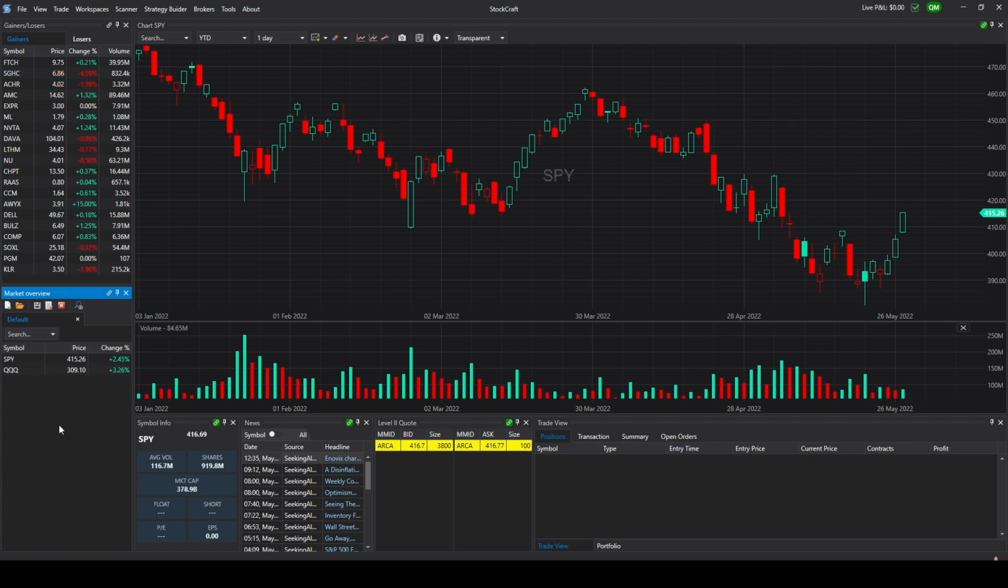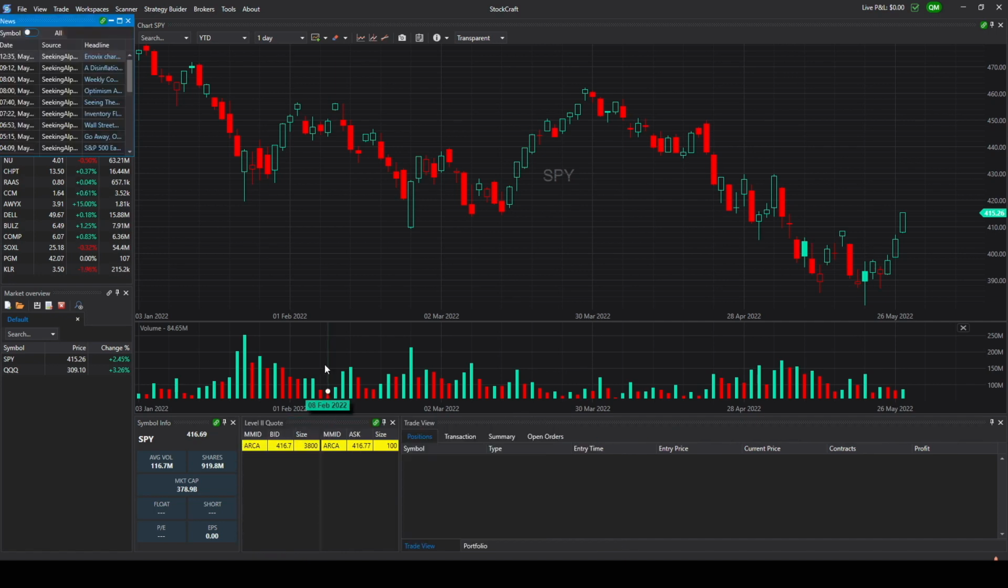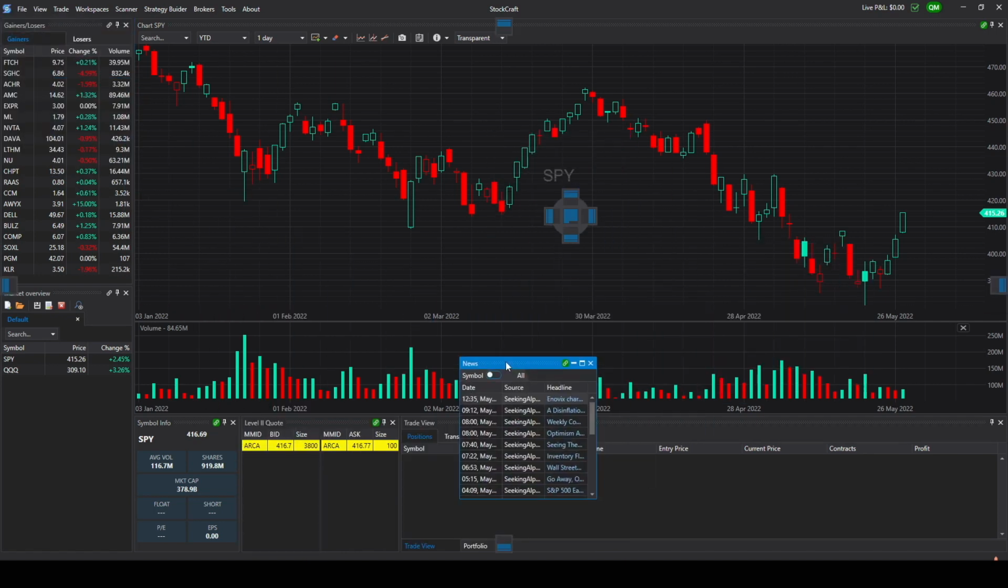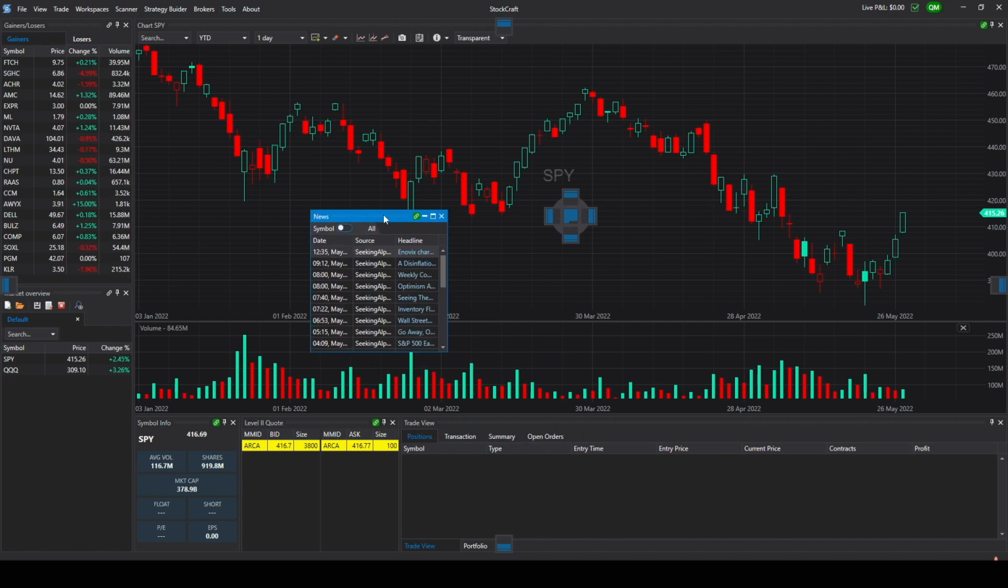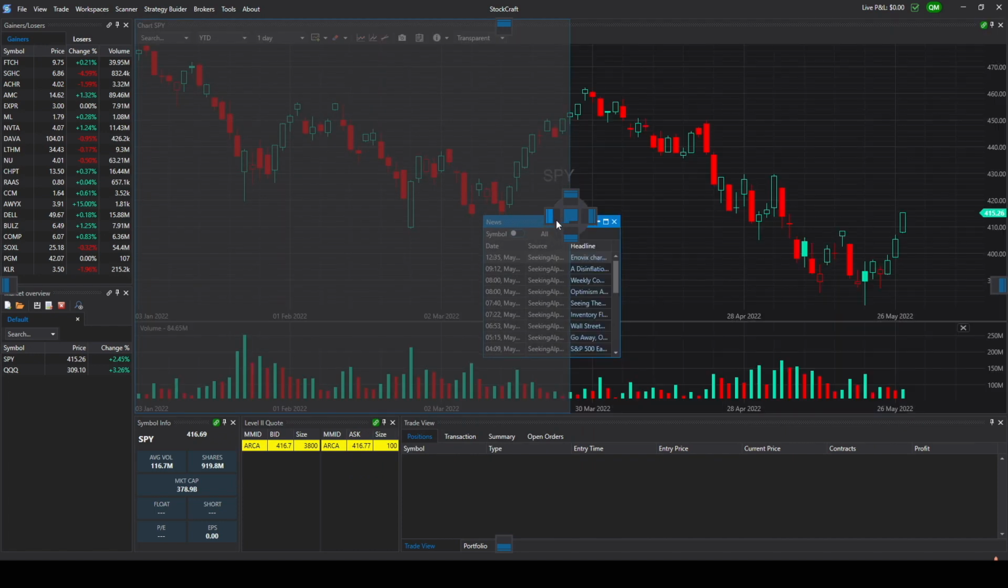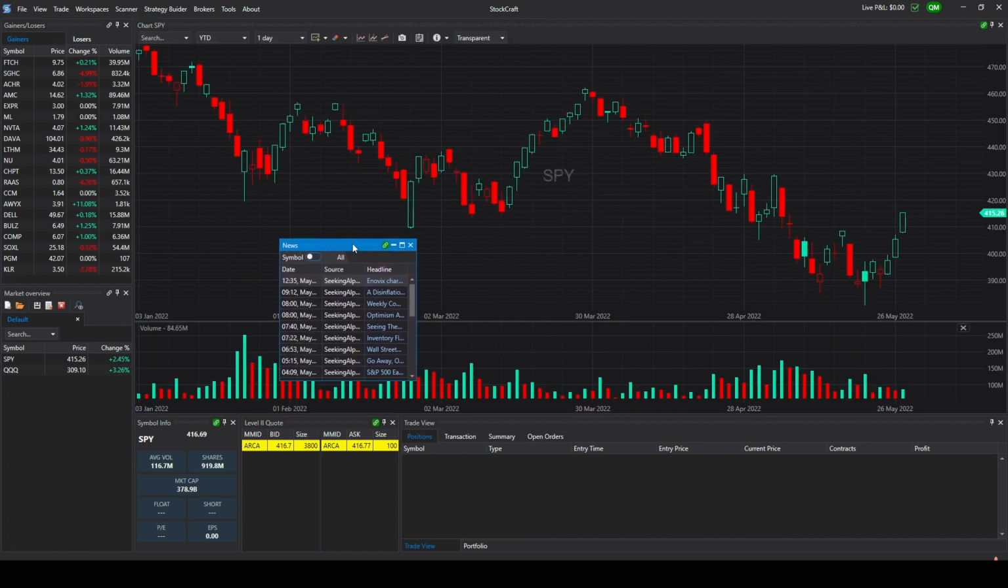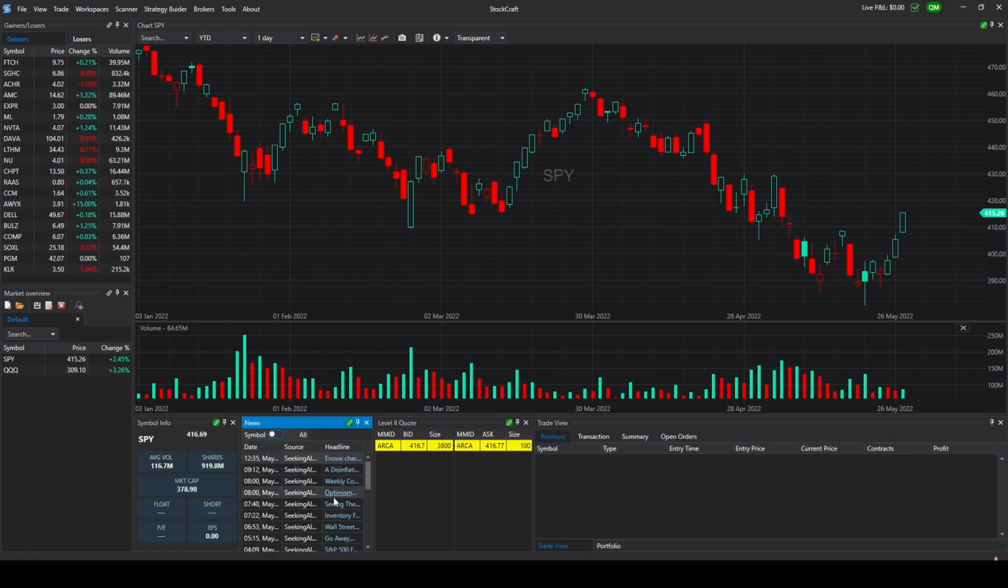When it comes to the overall panels or large tabs, you can now highlight those tabs and then right click. You can float the tabs into their own separate window, or you can choose to dock the tab by right clicking and then going back to dock, and then it puts it back in its place.